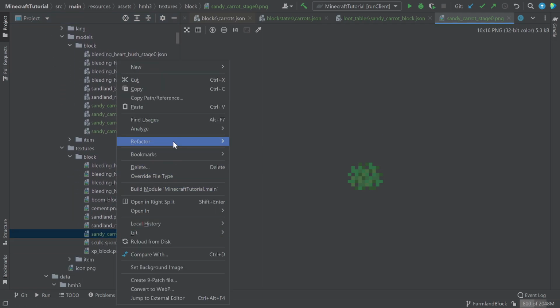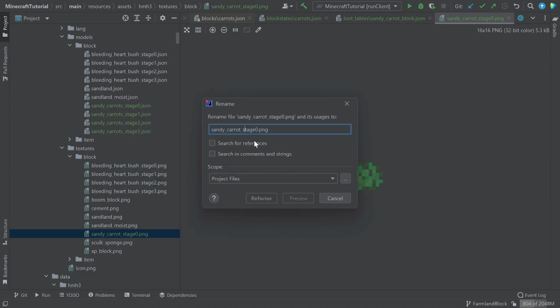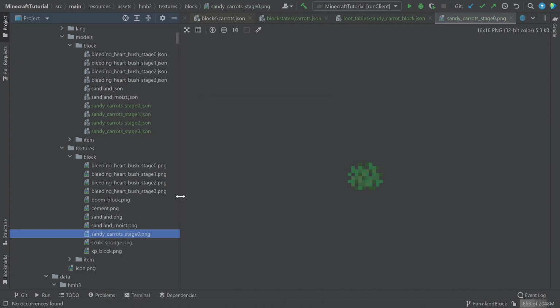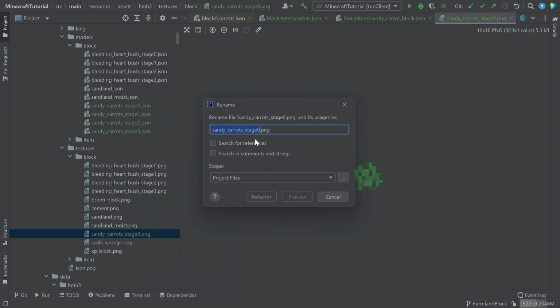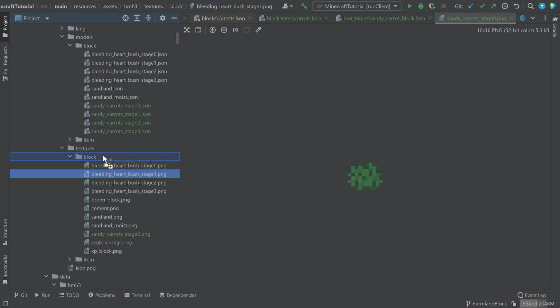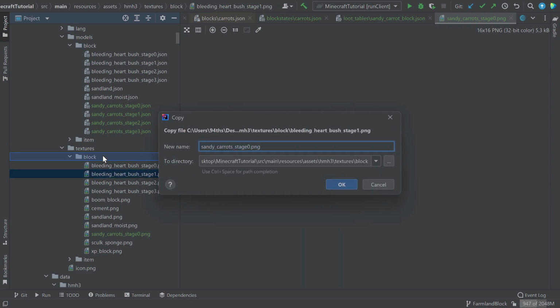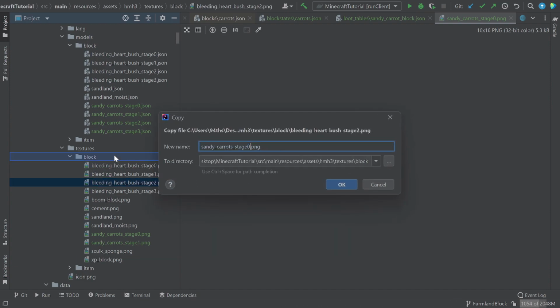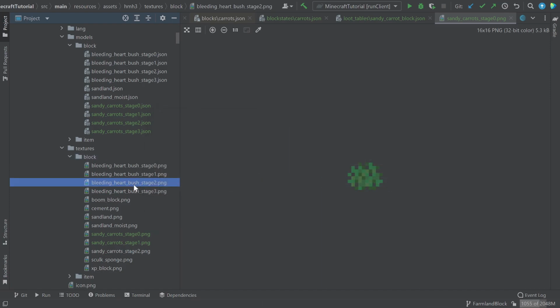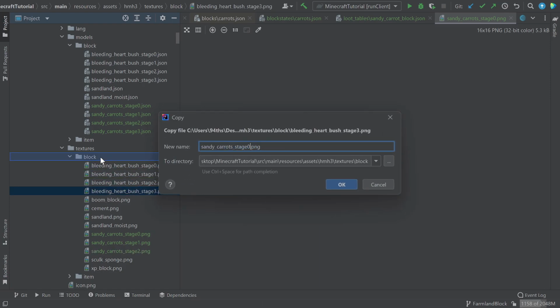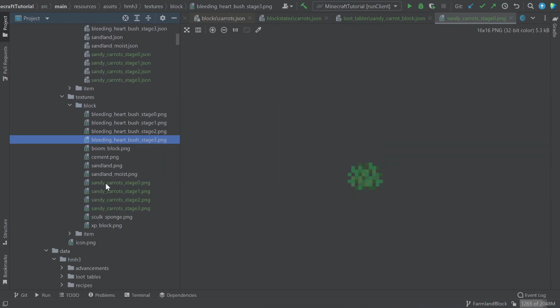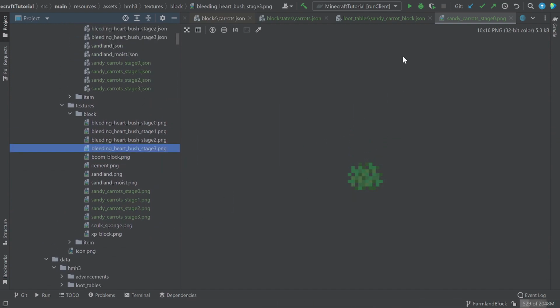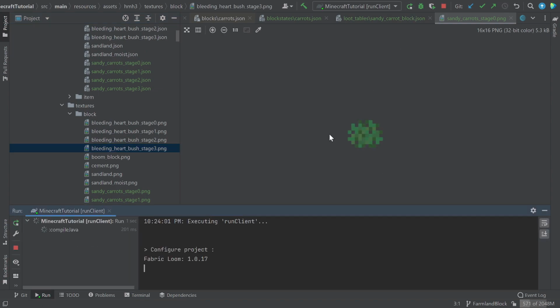It's carets. Refactor, rename, just so that I can copy this. Control C, and then Control V, and then Control V. So then we got stage 1. Then we're going to do this. Control V. This would be stage 2. And then we got this one. Control V, and this would be stage 3. So we have Sandy carets. So now let's take a look if this is working in the world.